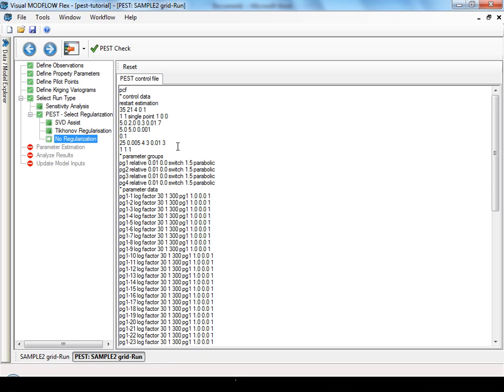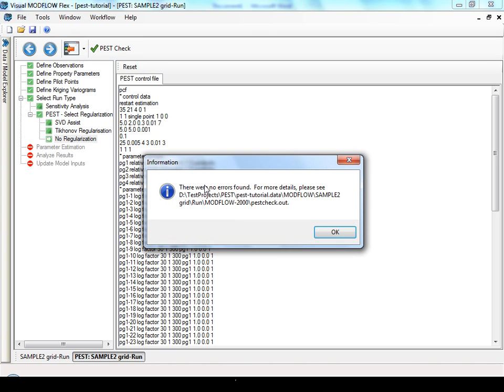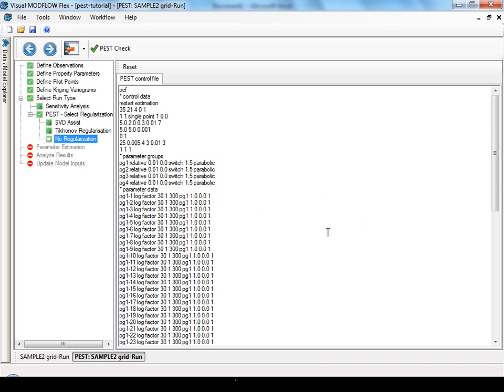After making changes to the PEST control file, it's advised that you run PEST check, and this is shown here. If there are any errors found in the PEST check, you'll receive a notice where you can open the PEST check output file and assess the source of the error. Now you're ready to run PEST. Click the Next button to proceed.